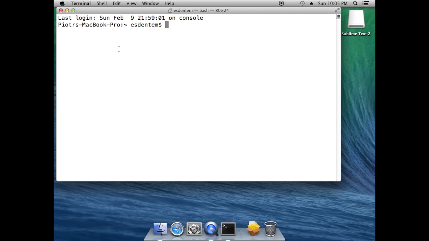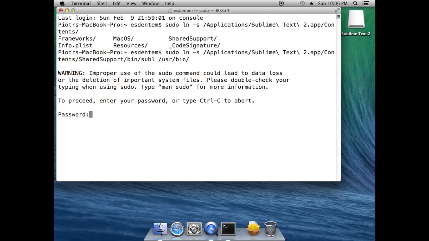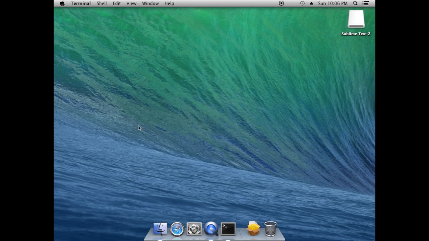What we have to do is make a symlink from Applications, Sublime Text, Contents, then SharedSupport, bin, and there is a subl binary, and /usr/bin is the target. Just a soft symlink. Yeah, we need the password, of course. Okay, we can close this now, for now.